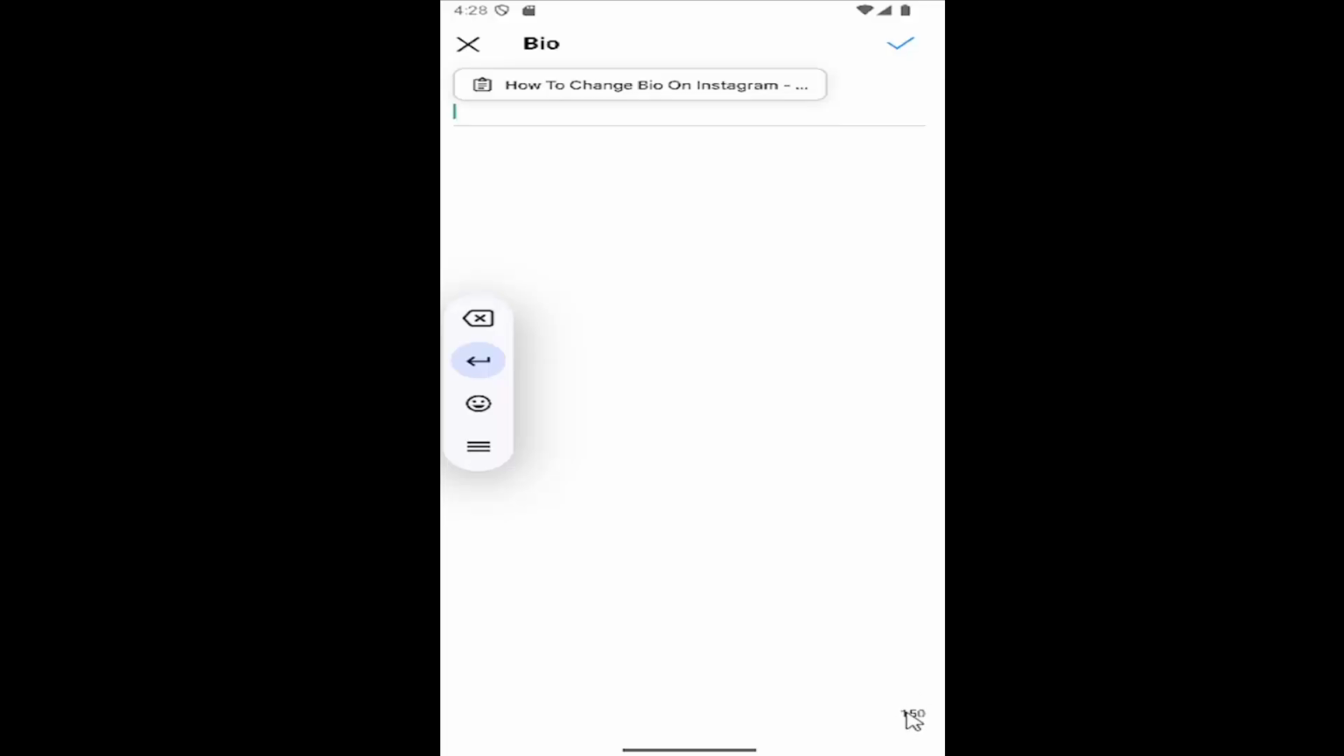You are limited to 150 characters. And then once you're done, you would check mark that at the top to save it, and that's all you would have to do. So pretty straightforward process, guys.